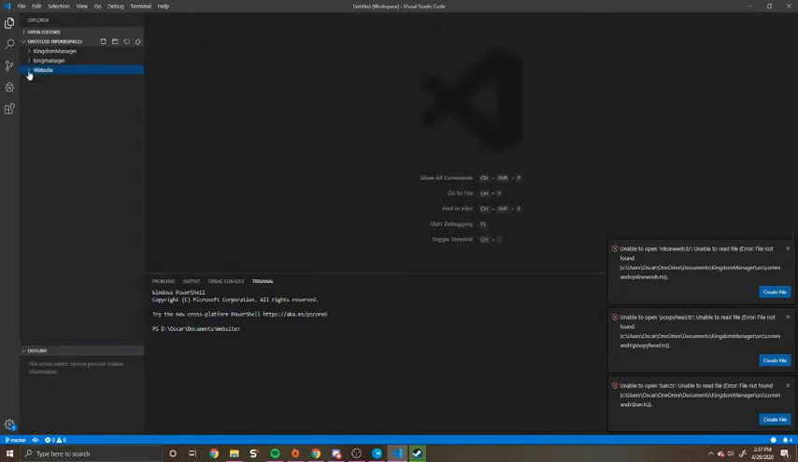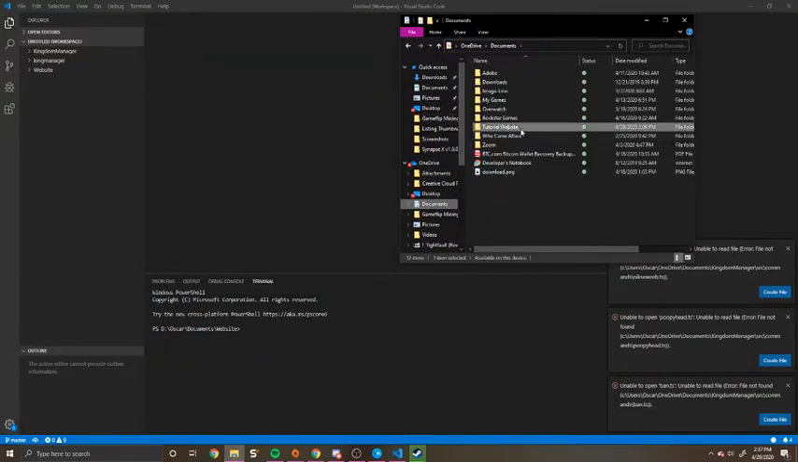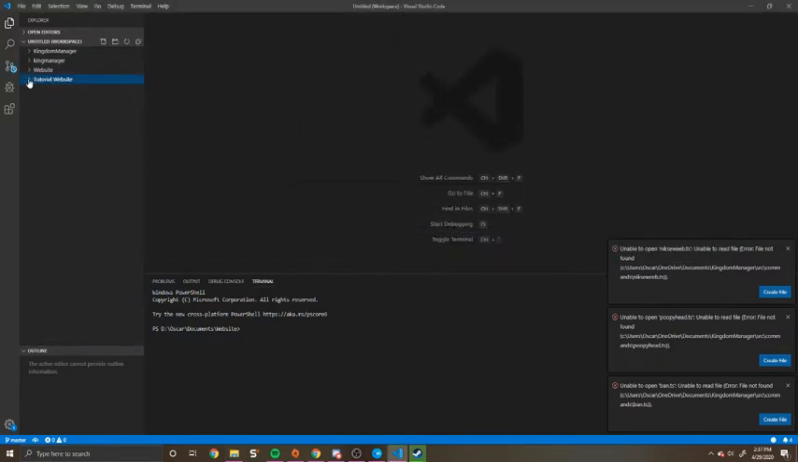Okay, so we're going to drag this folder inside of Visual Studio Code in this bar right here. We're going to just click and drag, add folder to workspace. Okay, so the first thing we're going to do is create a file, and it's going to be called index.html. So we're going to hit new file.